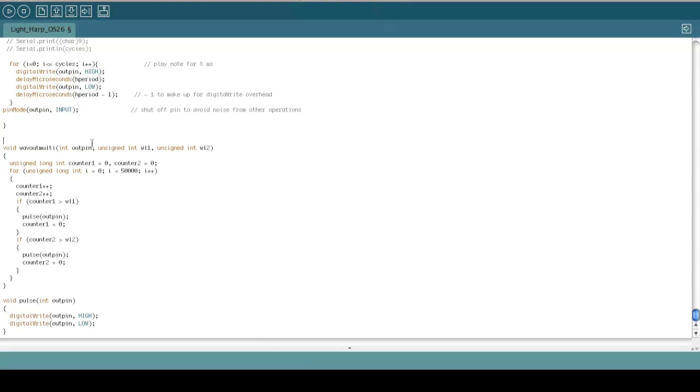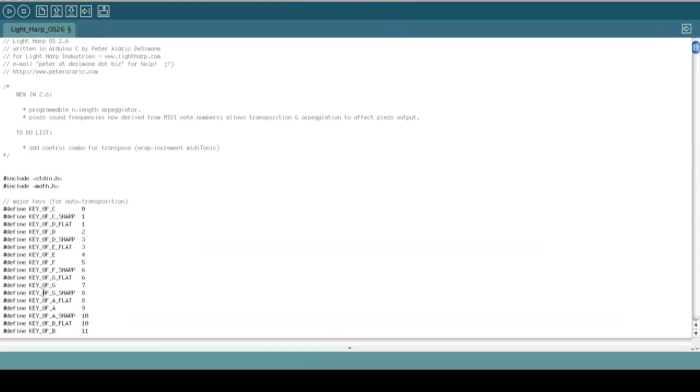Wave out multi. Don't worry about this. This is test code. And then pulse. Oh wow, that's real freaking useful. Ignore that too. So that's the rundown on the Light Harp OS 2.6.